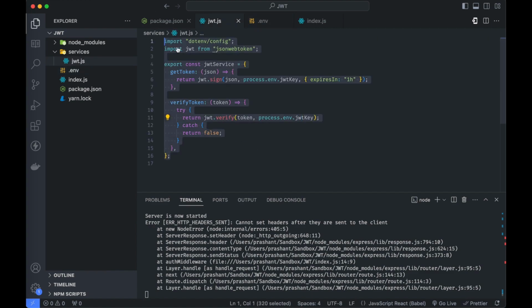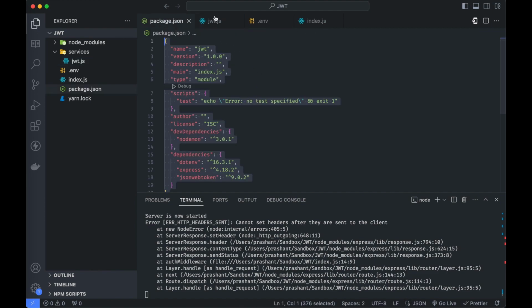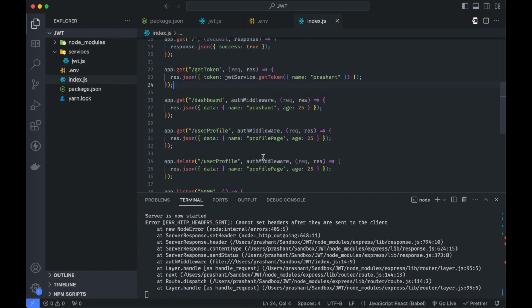So I hope you got the basic understanding on how I'm using this JWT service to verify these routes and protecting these routes, right, which I have defined.